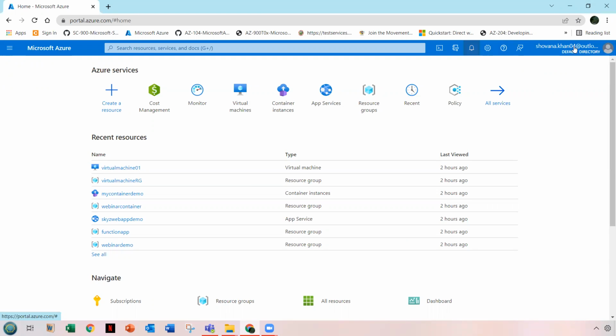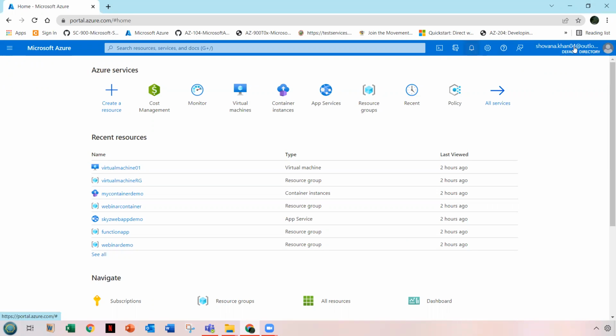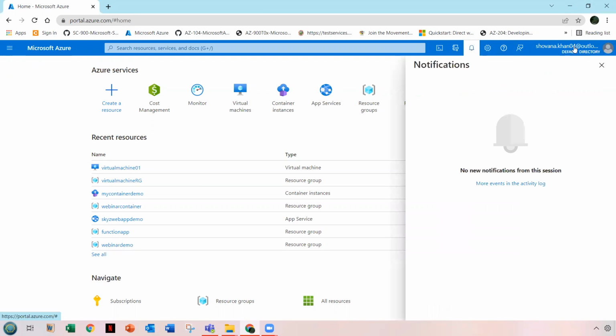Here we have the notification section. The various activities you perform will be seen here. Like if you create a virtual machine, here it will show that a virtual machine is being created. Once the machine is created, it will show that your machine is created. So you can check the notification center and see various activities going on in the portal.